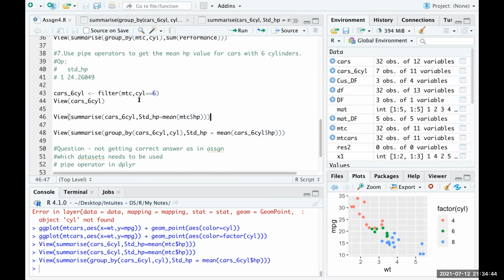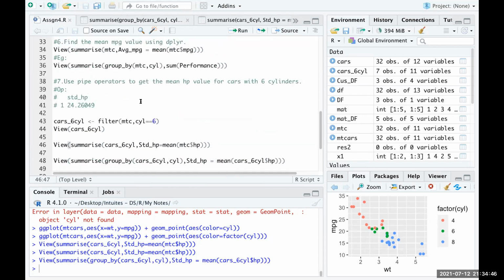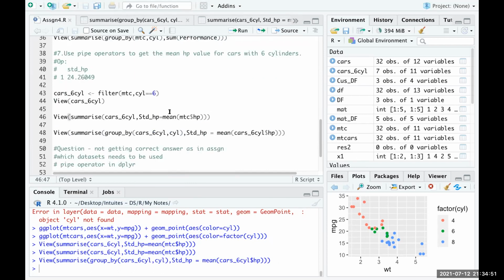What is MTC? It is the main data set of MTC cars. Okay, so you have it saved. If I take a look at MTC, you have 32 observations, and in that you have cylinder equal to 6.